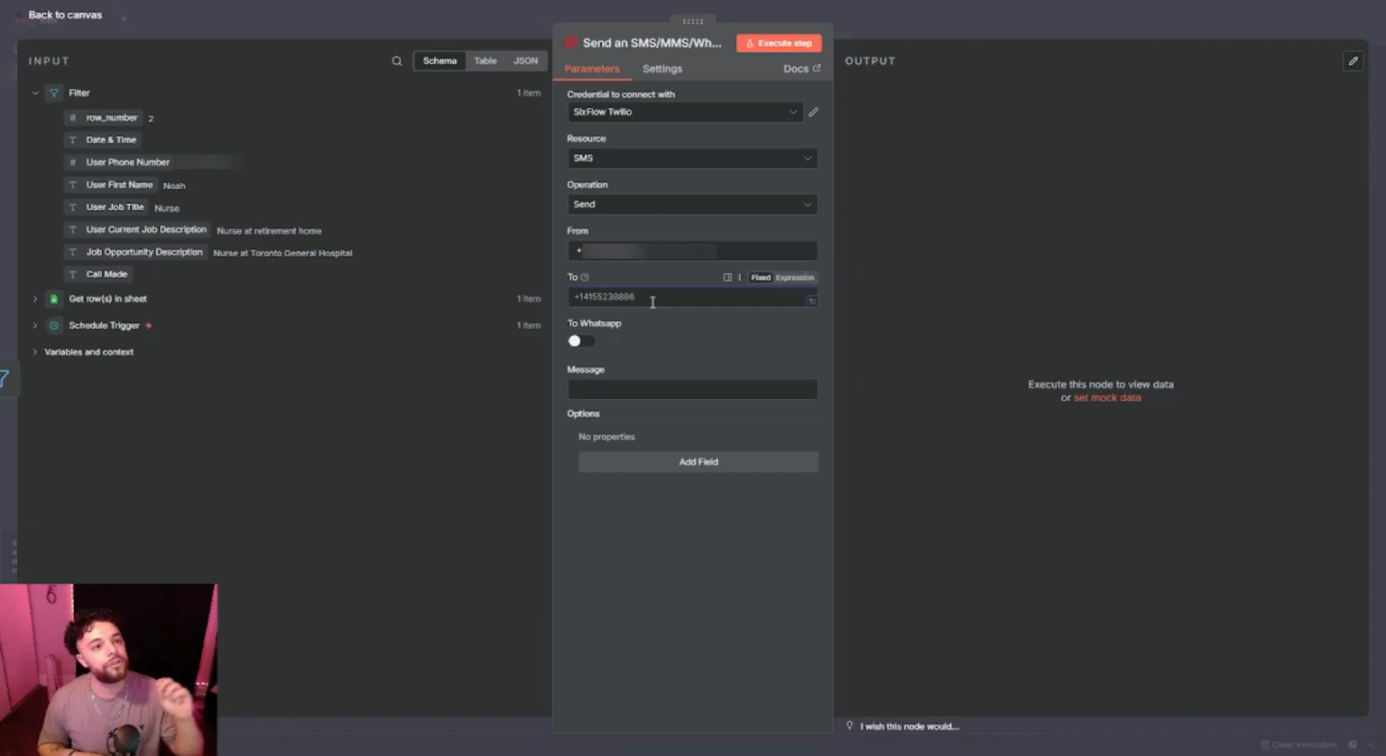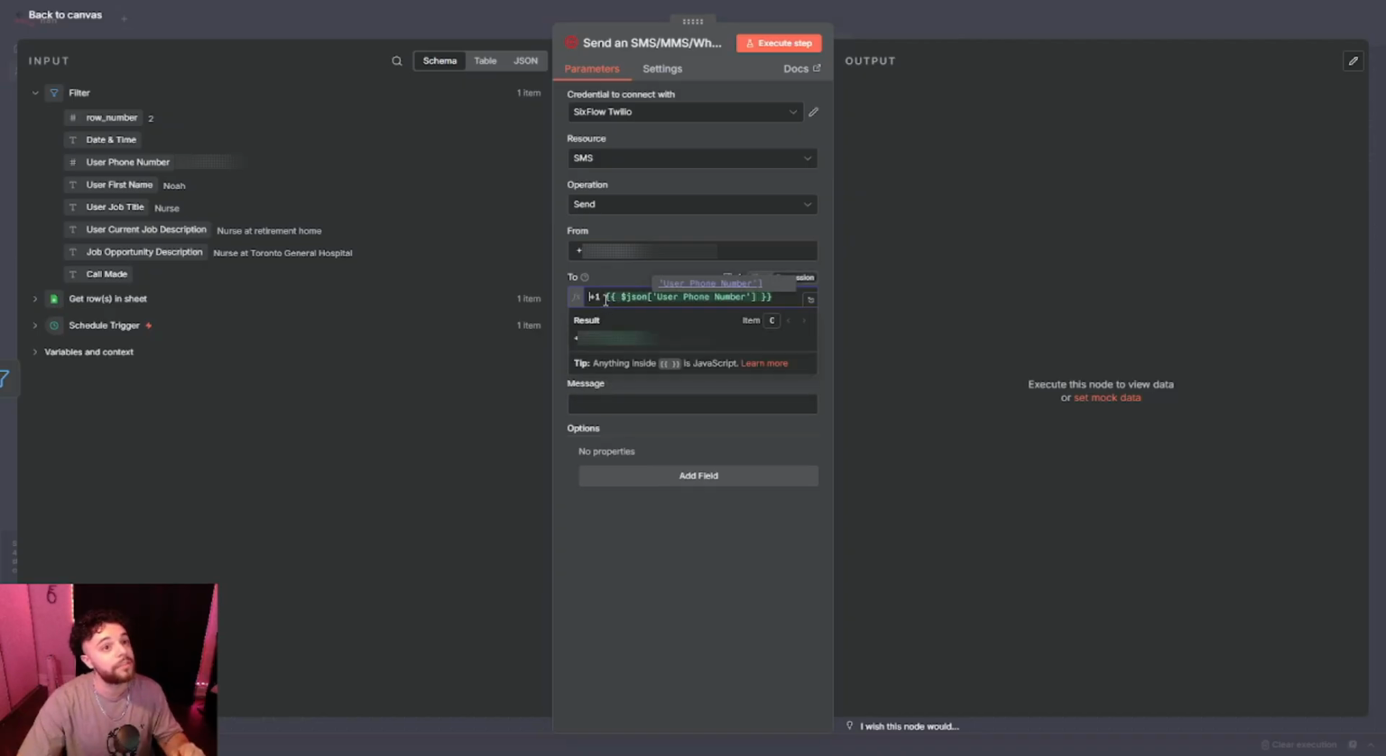Next is going to be the to number. Now, remember, this is dynamic because for every row that you enter into the Google Sheets, the user is going to have a different number, of course. To do this, I'm going to manually type in the extension, which is going to be +1, and then we are going to drag in the field that is the user's phone number, just like that, so that every run it makes, it's going to update. Just make sure that you get rid of the space between the manually entered extension and the dynamic phone number. All right, so once you do that, the last thing to do is just set up the message.